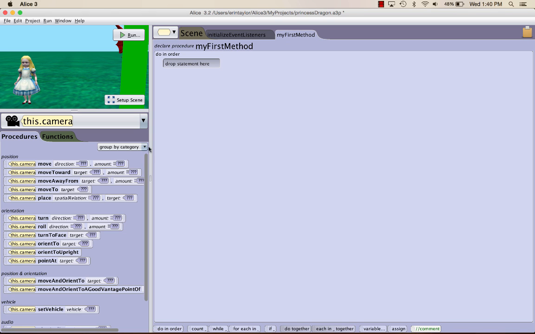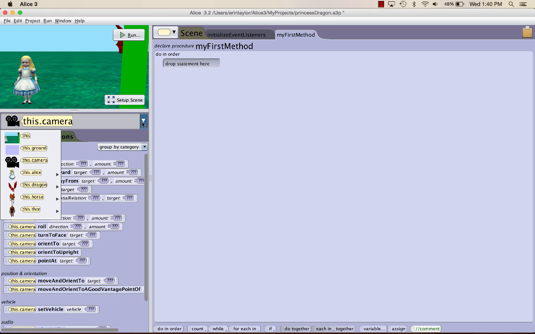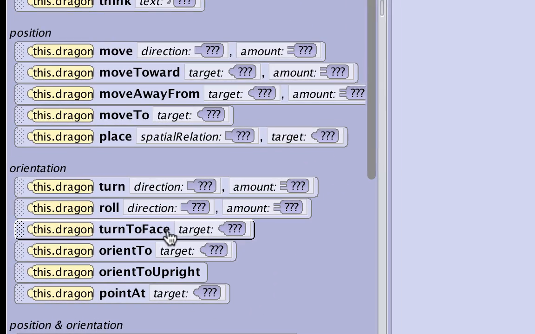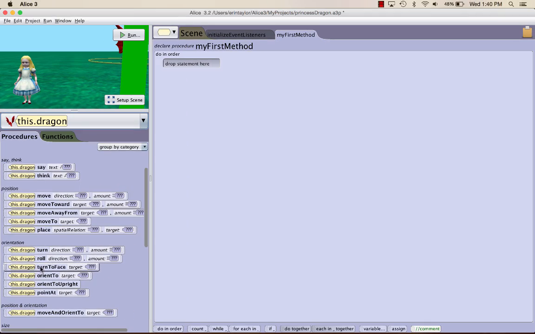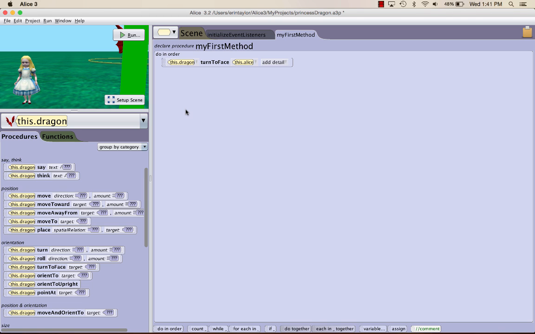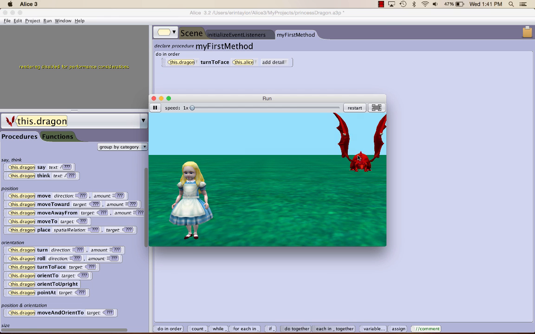So the first thing we want to do is go to this drop-down menu and go to our dragon and click on the dragon. Once we're there, we want to find turn to face. And you want to drag in this.dragon turn to face. And for the target, we're going to choose Alice. If you run the world, you should be able to see this happen. So the dragon turned to face Alice.